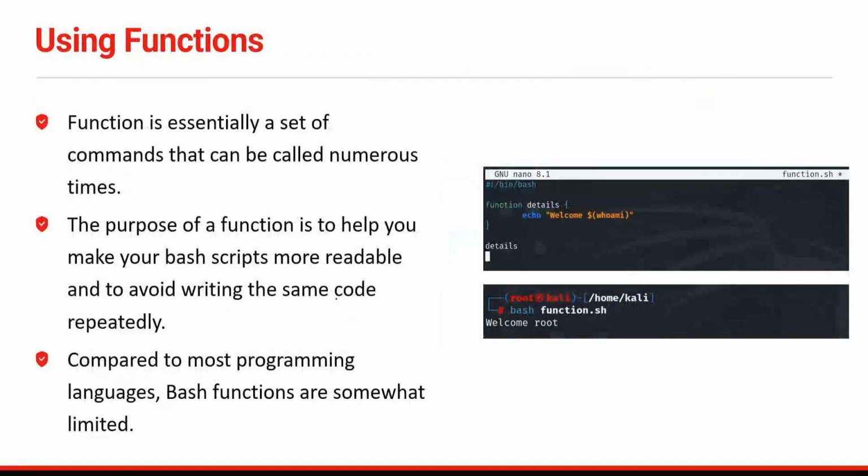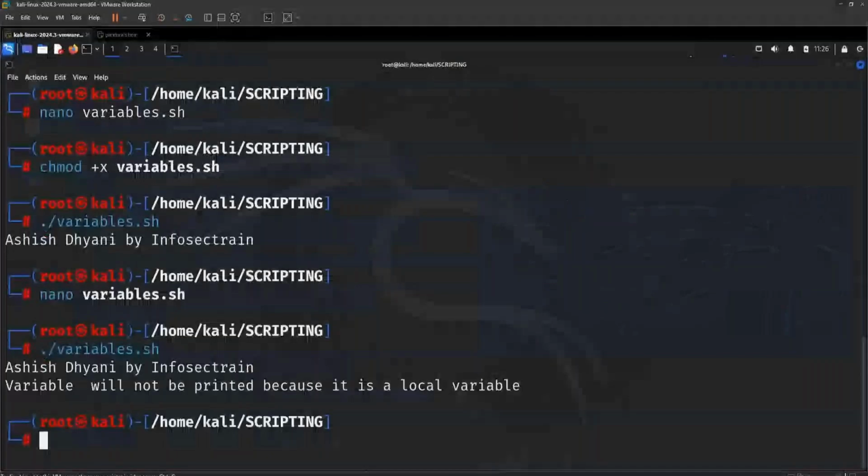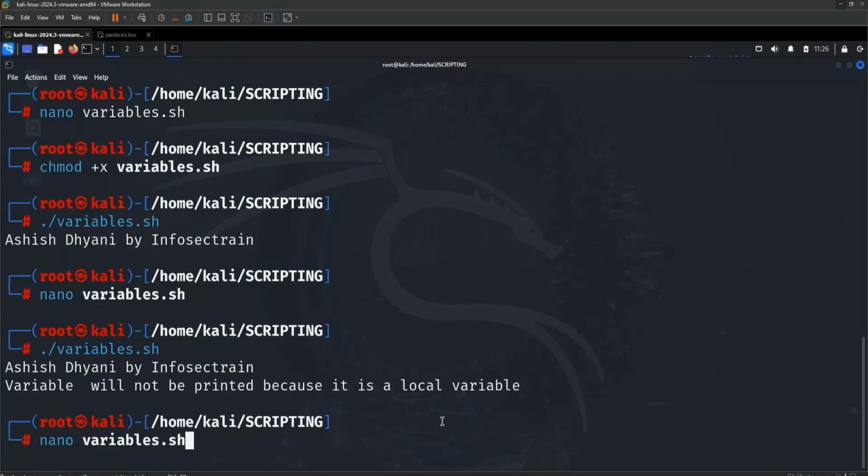Now, the next thing that we have is functions. We'll be using functions, but let's discuss some operations that we can do. Yes, sure, Kima. We can discuss variables again. So what is a variable? A variable is anything which can store some value for you.